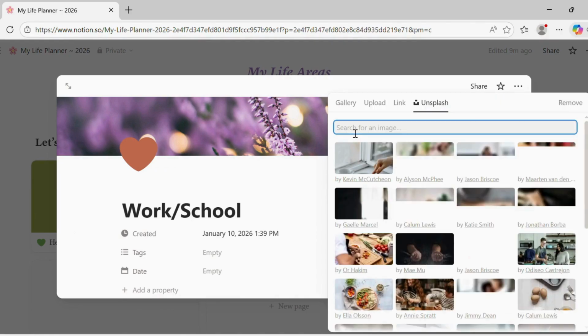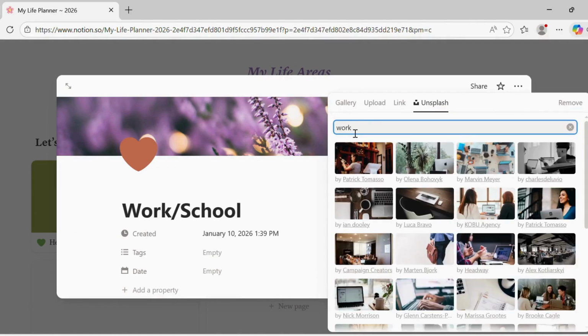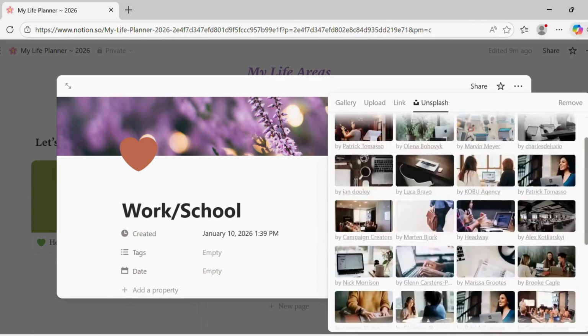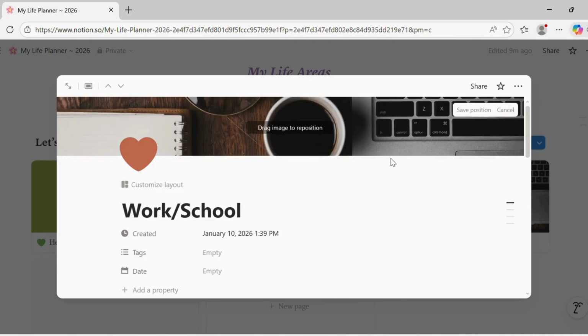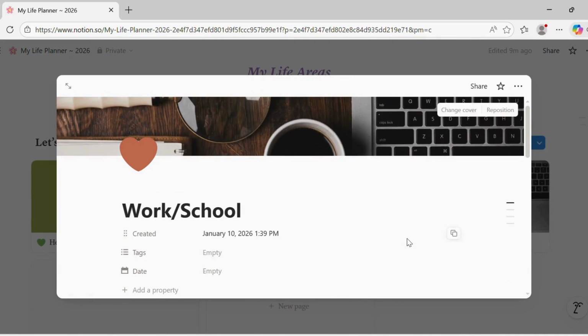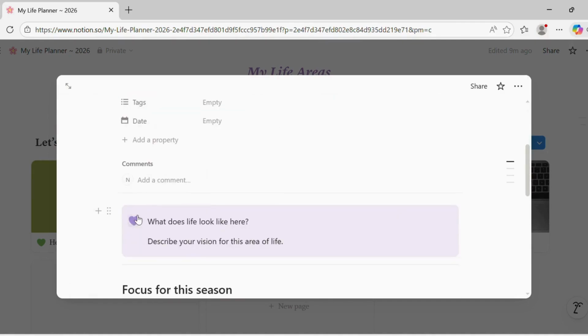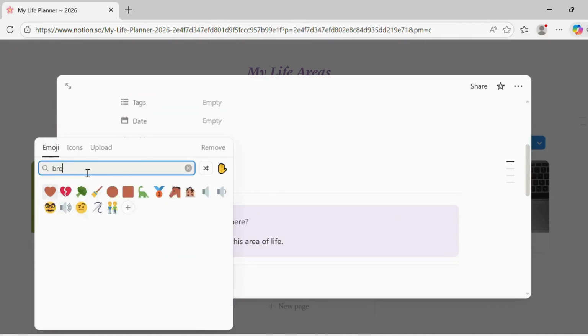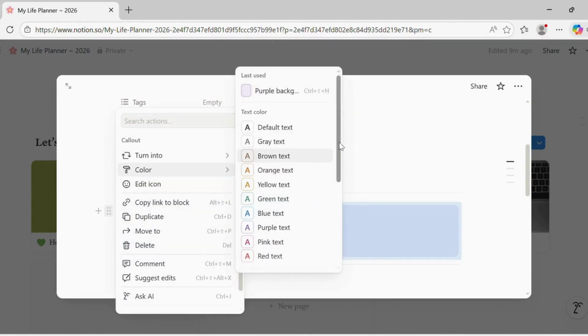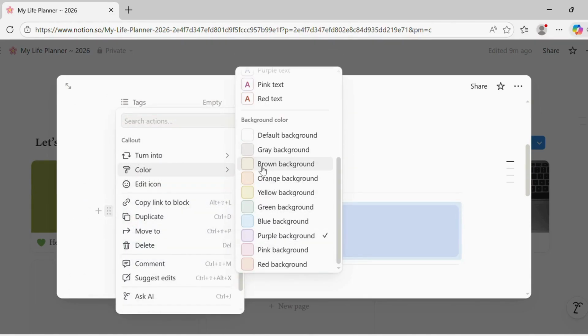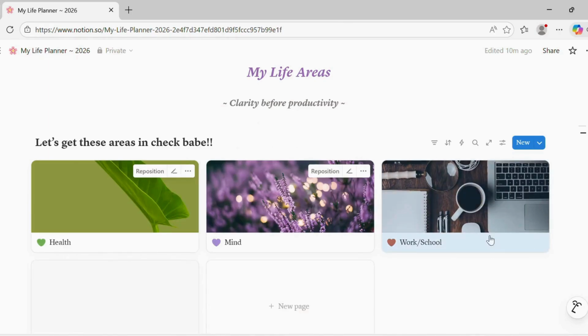So Labda will search for work or something. Sorry for the soil. But anyways, work. And then we can choose that one. Yeah, it looks cute. We reposition it to fit what we want, and boom. And we change the call out emoji to brown heart. We change the call out background to brown, guys. So yeah, boom. You have this.